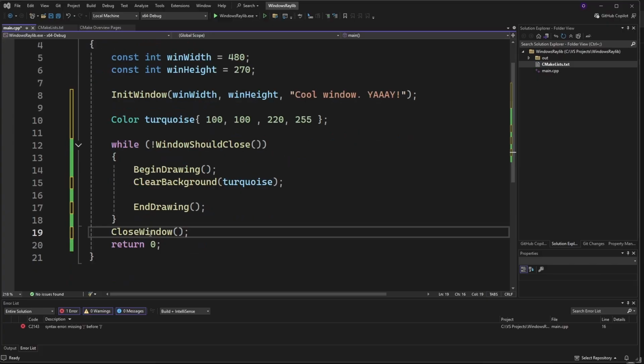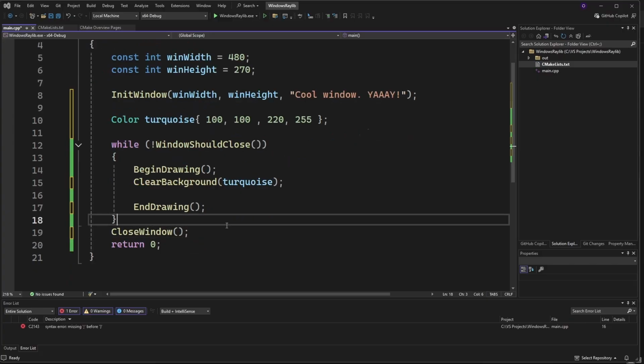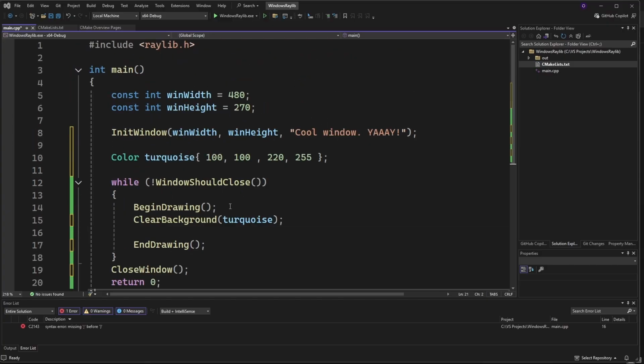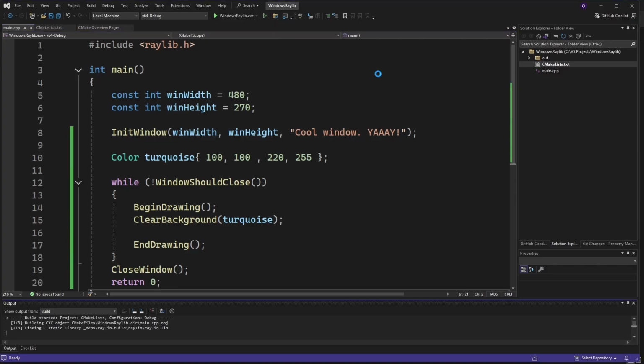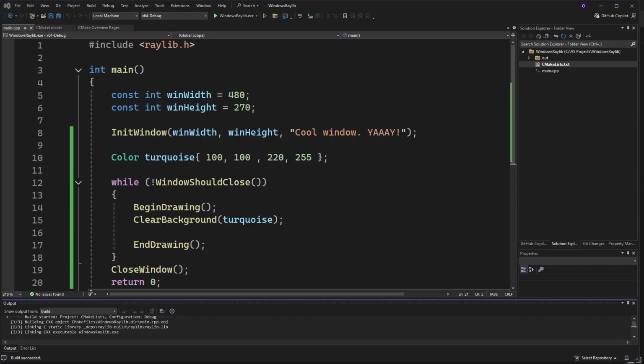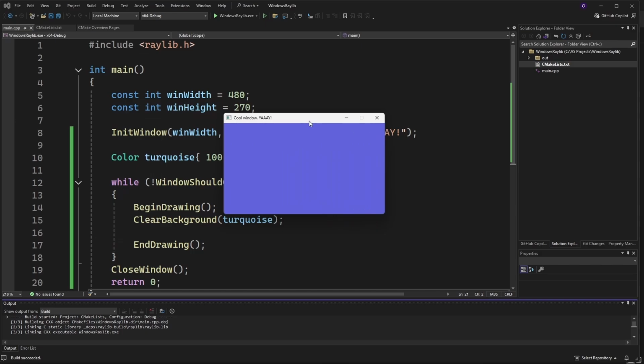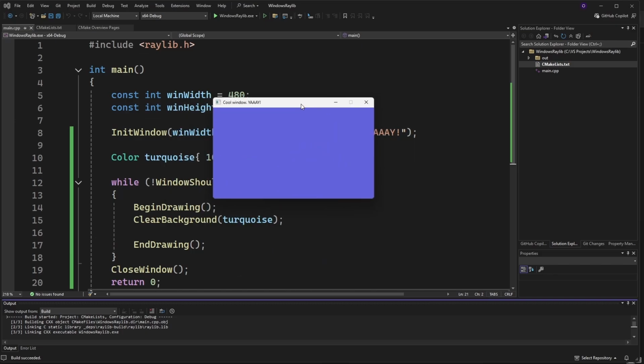And that's basically it. The simplest window we can make using Raylib. Okay, let's try running it. Is it gonna work or not? I don't know. Oh my gosh, look at this beauty. Oh my goodness, look at this beauty. We have a cool window.